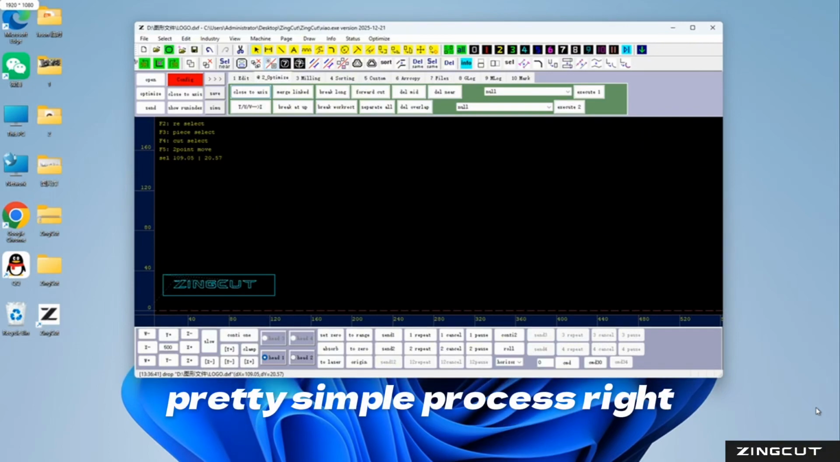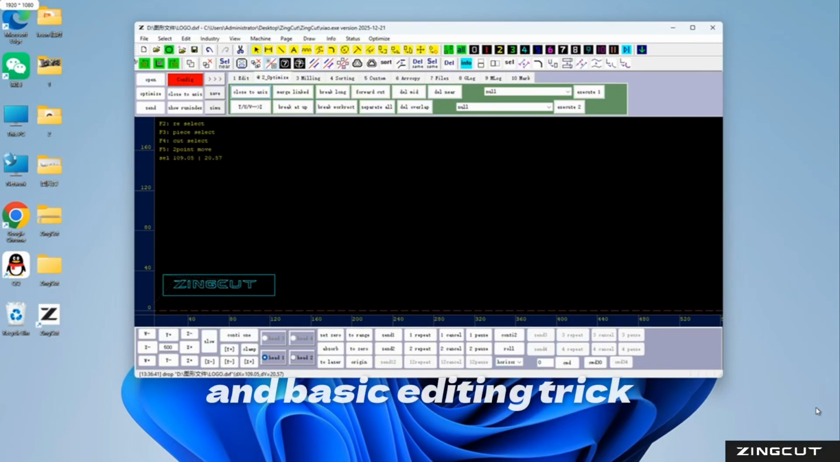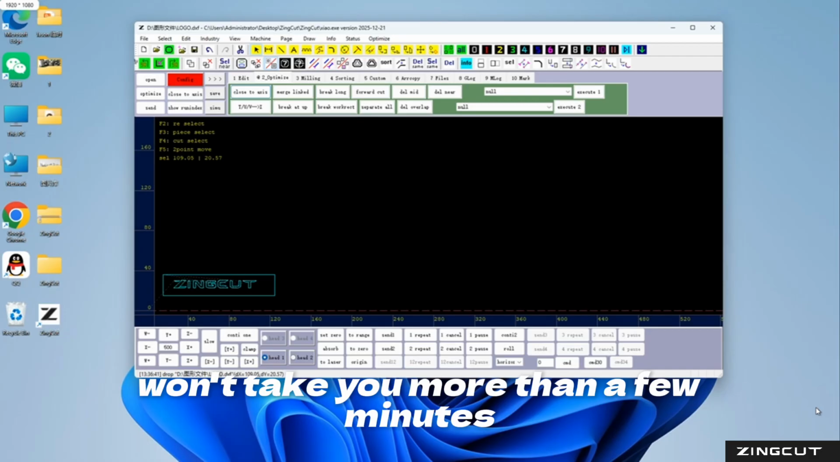Pretty simple process, right? This installation and basic editing trick won't take you more than a few minutes.